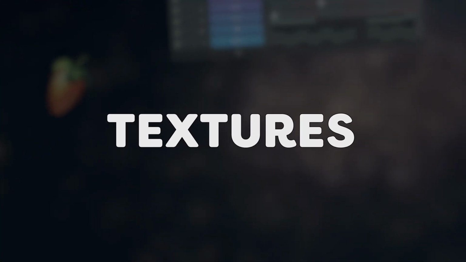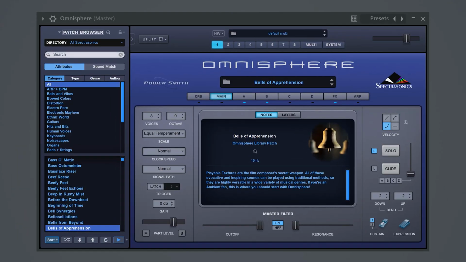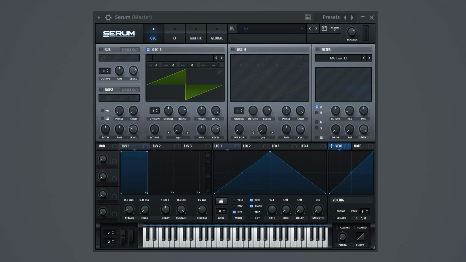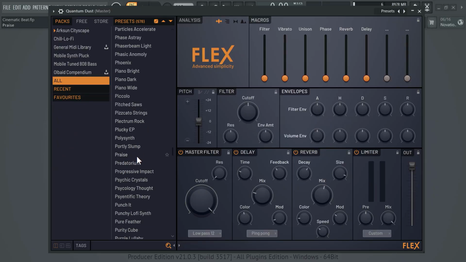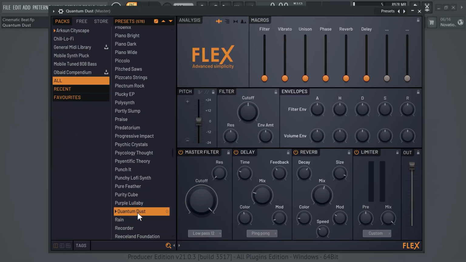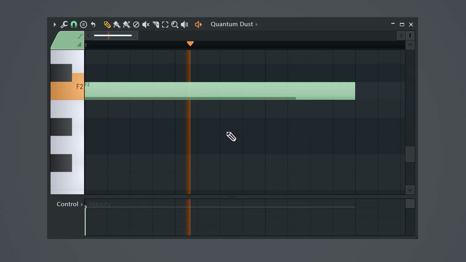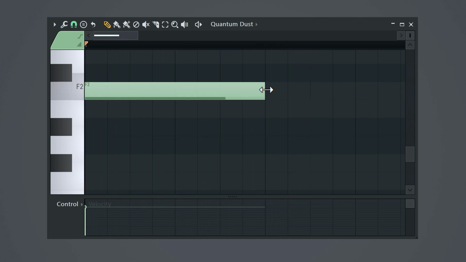Next, we're gonna increase a specific emotion, and we're gonna do that by using textures. Now you can use a lot of different plugins for this, for example Omnisphere, Serum, Lo-Fi Panda, which is my favorite by the way, or just a stock plugin that comes with FL Studio like Flex. Browse a little bit until you find something you like. Oh, I really like this quantum dust sound. I usually start with one note and make it shorter until I like it, because you gotta be really careful with this to not overdo it. Otherwise, your mix will quickly become muddy.